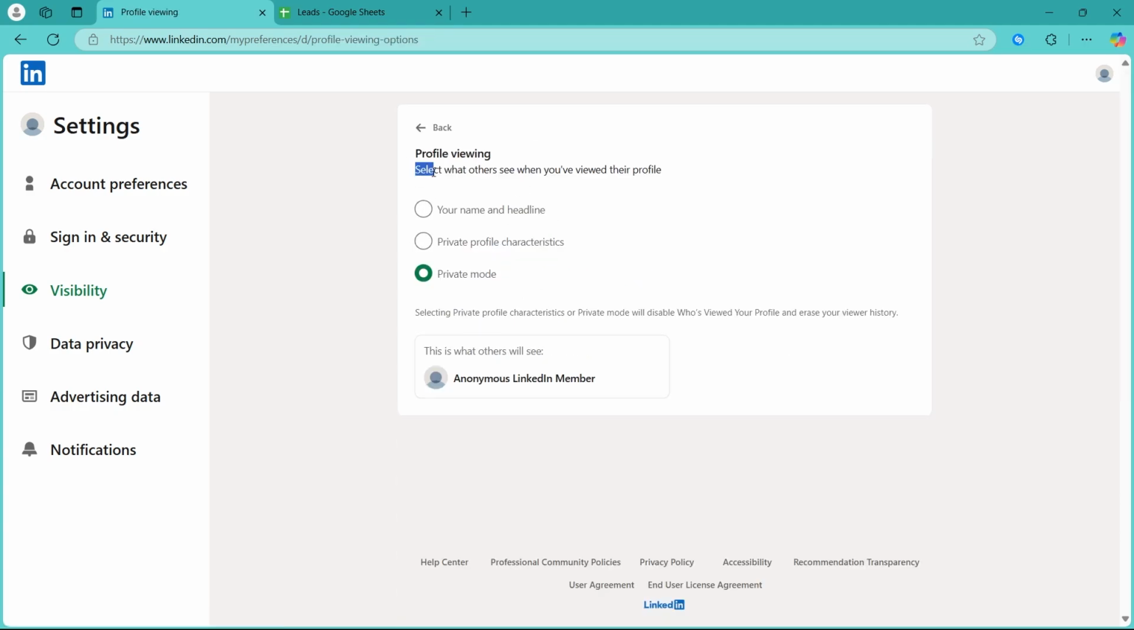Here, you can select what others see when you view their profile. So, if you choose your name and headline, whenever you're going to visit someone else's profile, your name and headline will be visible to them. If you choose private profile characteristics, the bio and characteristics of your profile will be visible to them. If you choose private mode, you'll be shown as an anonymous LinkedIn member.